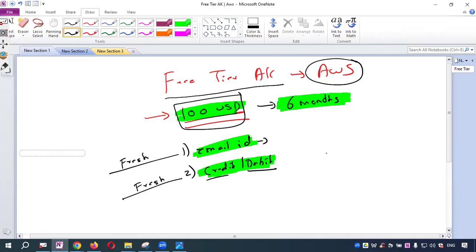If you have already created one account using that credit card or debit card, then you will not get $100 free credits. So I will recommend use another credit or debit card. If you don't have, borrow from your friends, relatives, mother, father, anybody who can just give you a credit card, because you will just require it for a few minutes only for verification purpose. Okay, so you require a valid credit card or debit card but fresh, which was never used.